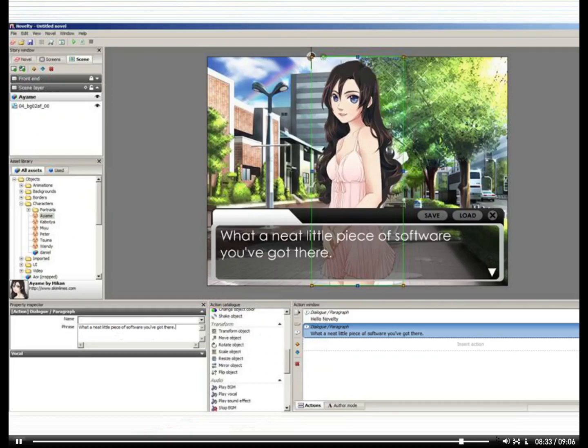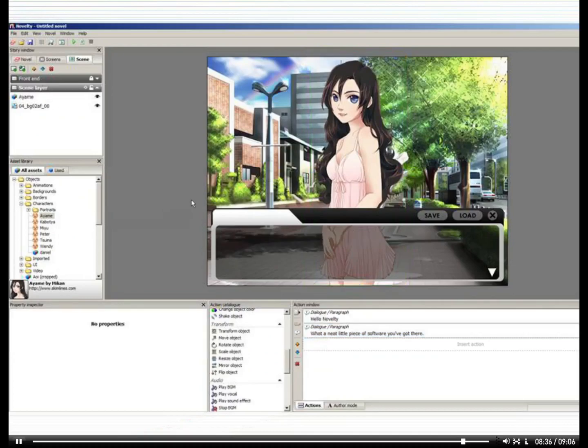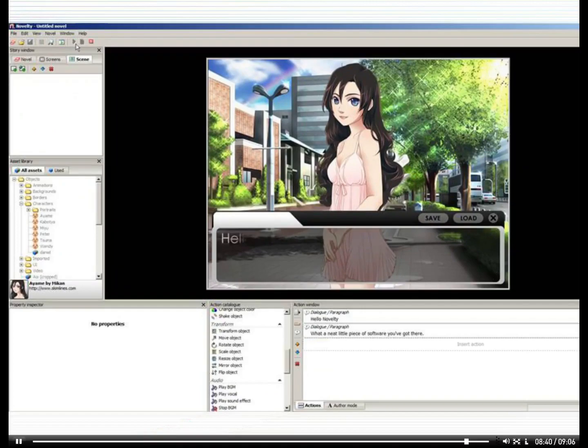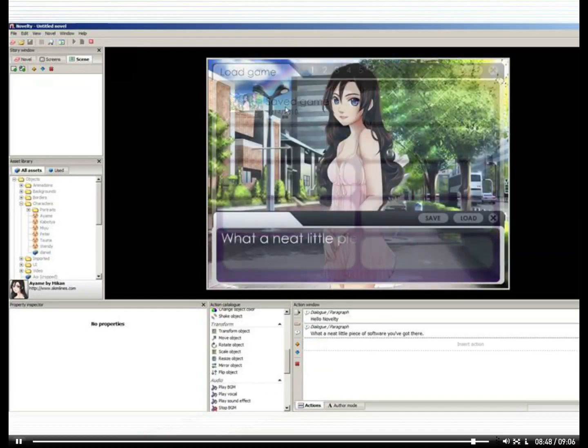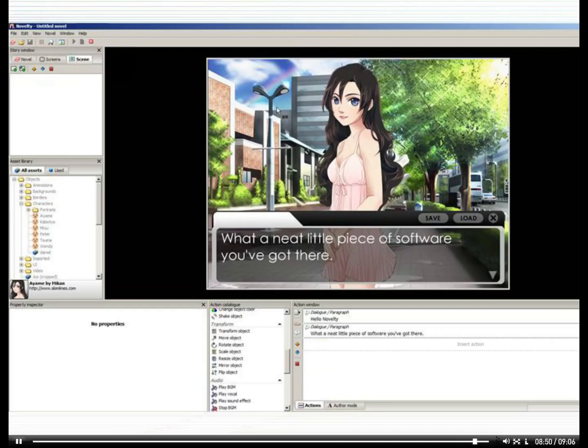But basically what I've done now is I've created a simple visual novel styled game, and I can just play this. You'll see hello Novelty. I click the mouse, I get the next piece of dialogue. I can go in here, I can save the game. I can also go in and load the game, and well, you can see how this would go on.